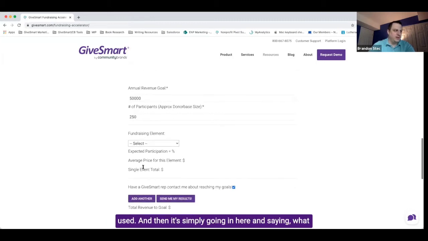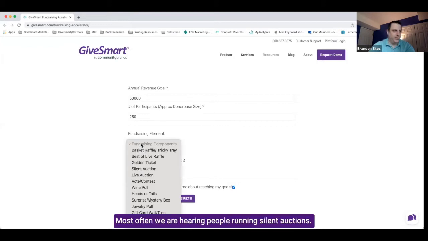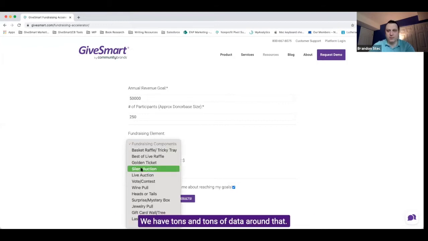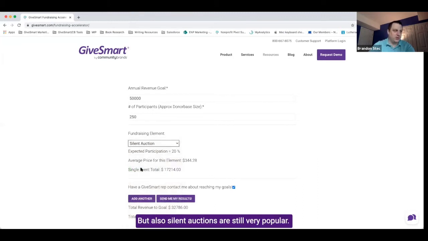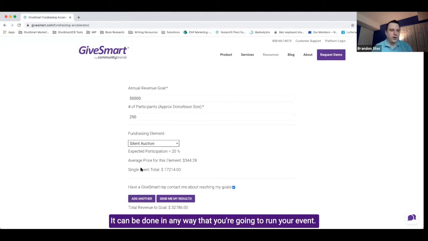And then it's simply going in here and saying, what elements are you going to use to fundraise? Most often we are hearing people running silent auctions. We have tons and tons of data around that, but also silent auctions are still very popular. We just finished up our silent auction study and have been diving into that. So silent auctions, where I would start is, we're going to run a silent auction. It can be run virtually, it can be done hybrid, and that's the nice thing of technology. It can be done in any way that you're going to run your event.